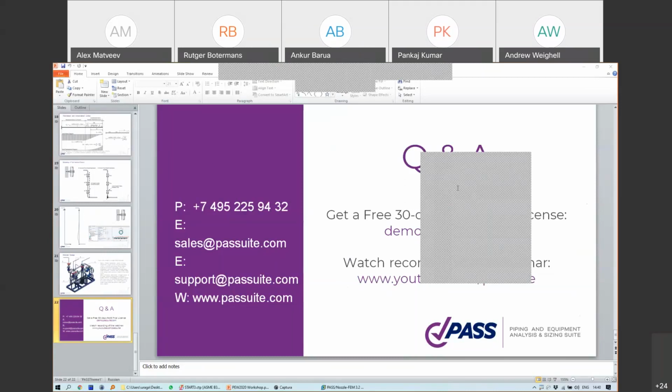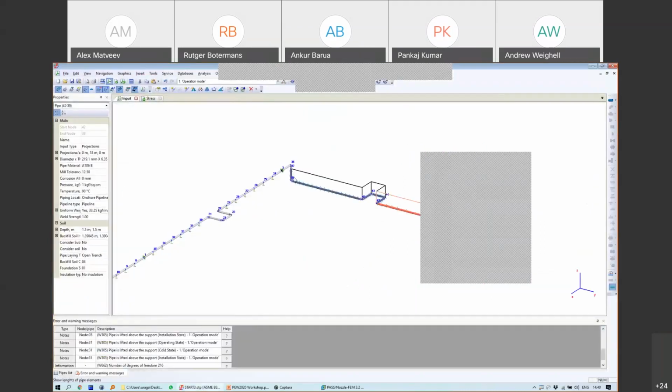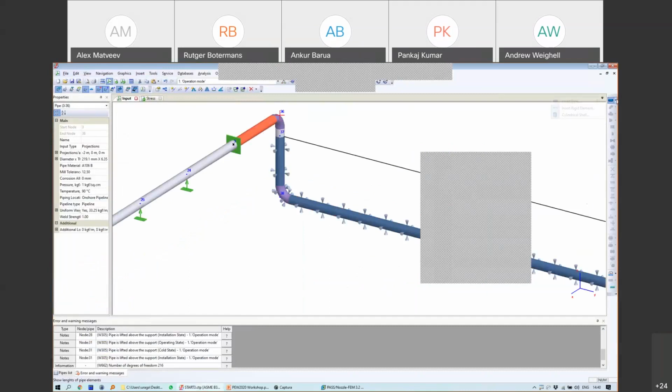Sorry, I have also received another question. Maybe it's the same one. Is it possible to add small sections of structural steel to incorporate the stiffness of supports? No. At this moment, you can't add beam elements. In the next version, we will add the structural beam element, but in this version, no.